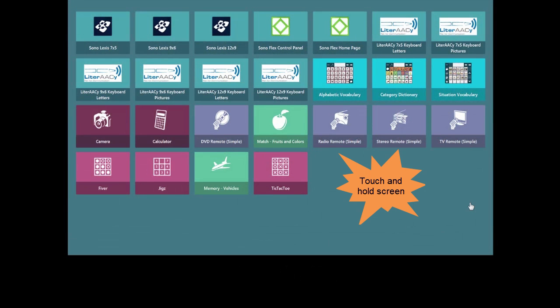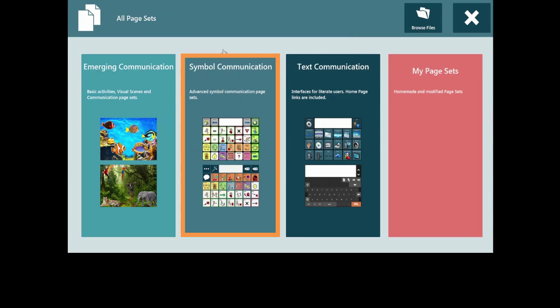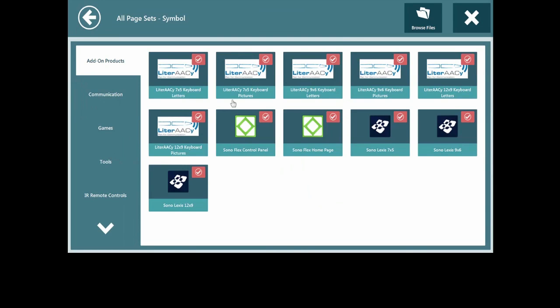And just like before, you can also add additional page sets to the Symbol Communication homepage by selecting the All Page Sets button in the Quick menu.